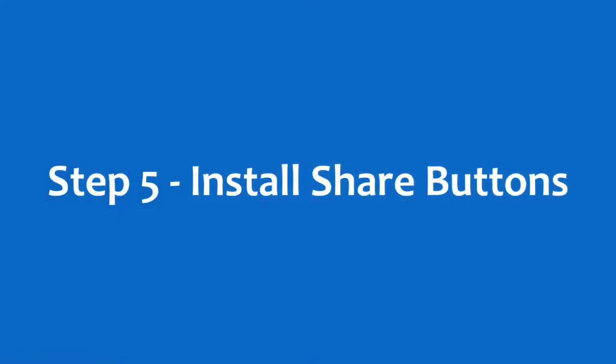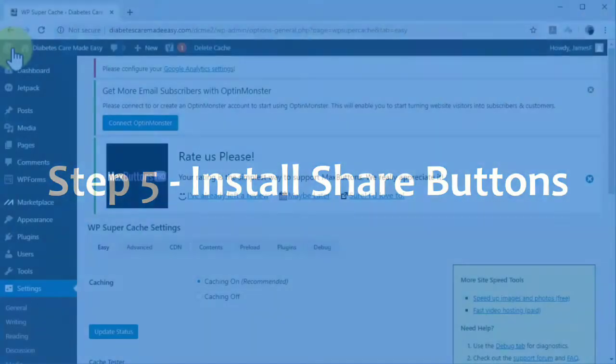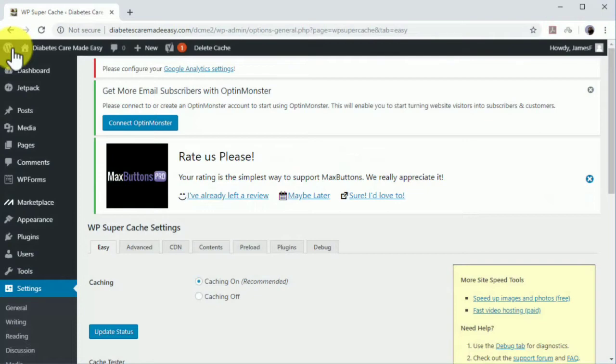Step number 5. Install Share Buttons. It is crucial to add share buttons to your site. Share buttons give visitors and content readers an easy way to share your content with others, which generates qualified traffic. You can add share buttons to your WordPress site the easy way by installing a social share plugin. Our top social share plugin pick is the Social Pug plugin.